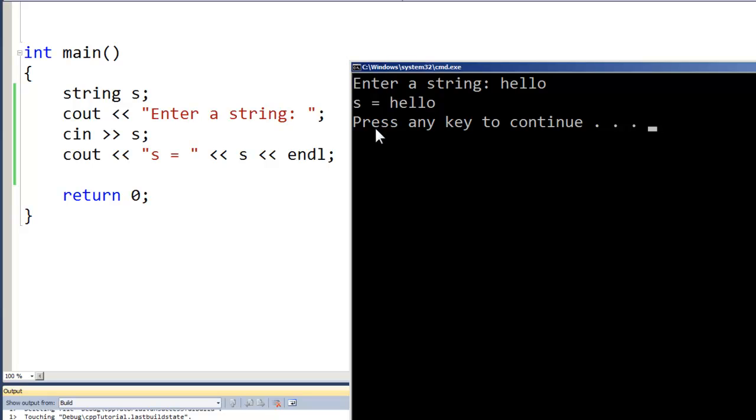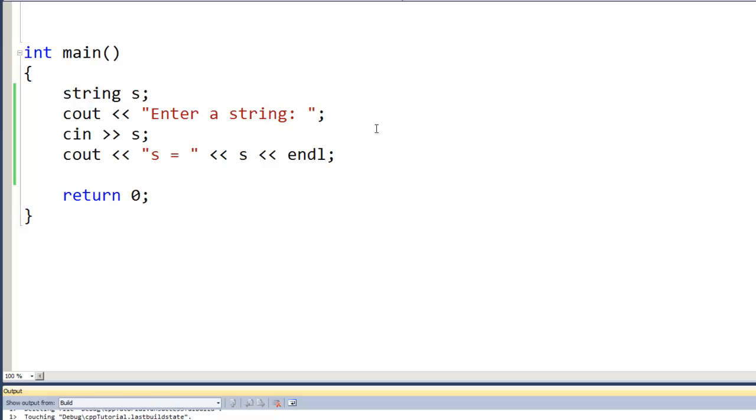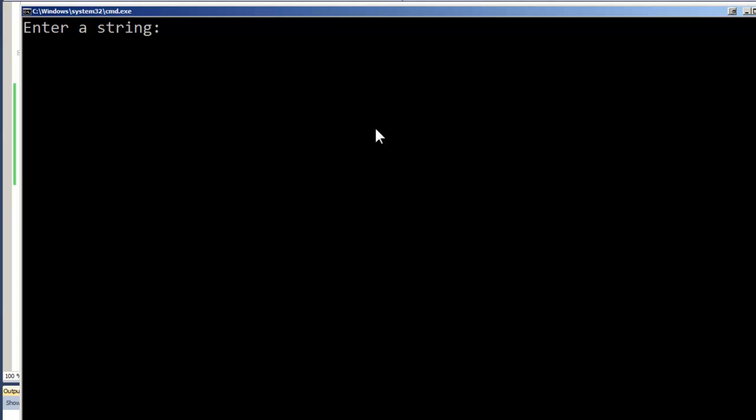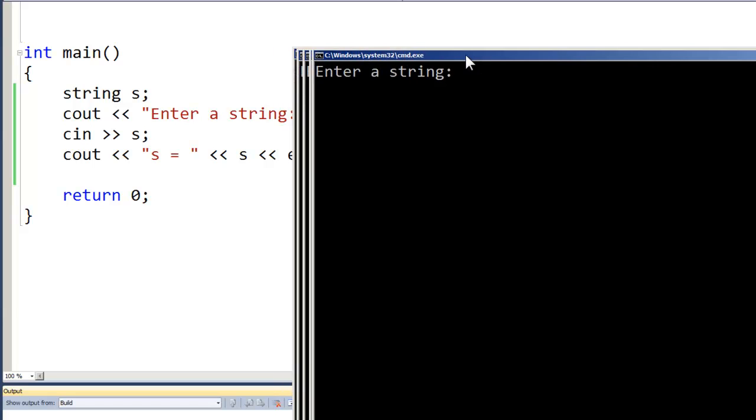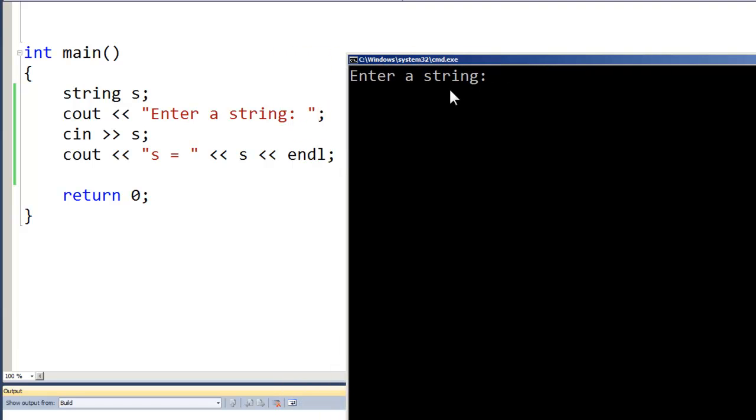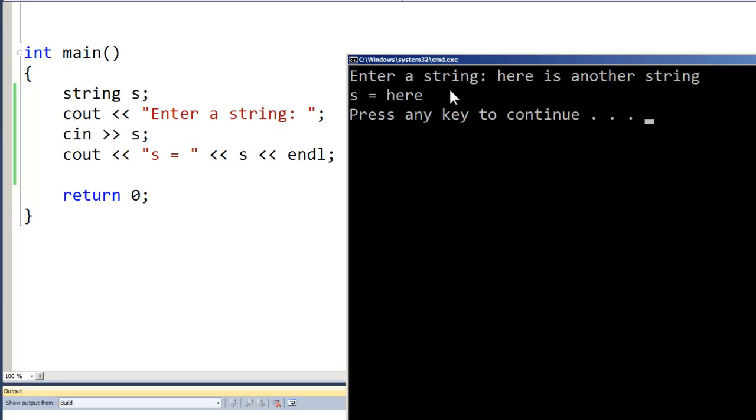Now let's do that again. Let me run it. And when I run it this time, again, it asked me for a string. And I said a string was a group of characters, so I could type whatever I want. So here is another string. And enter. And it only shows here. Doesn't show the whole string, says here.